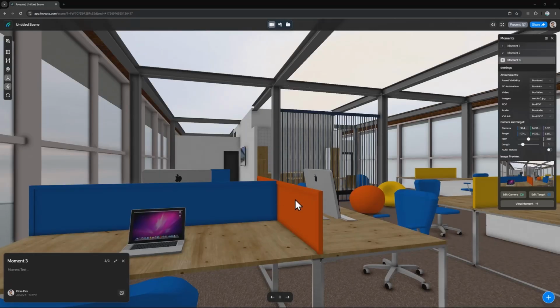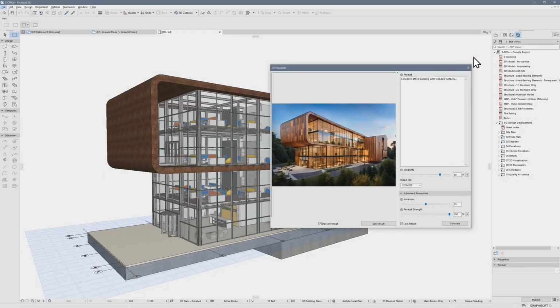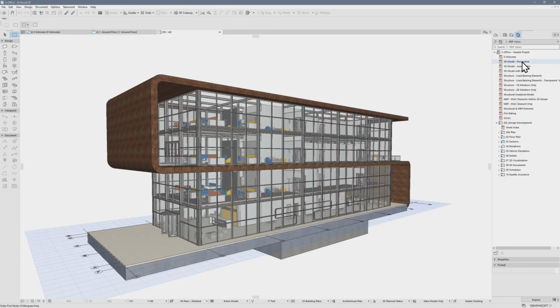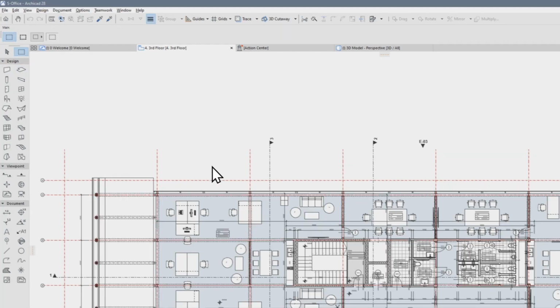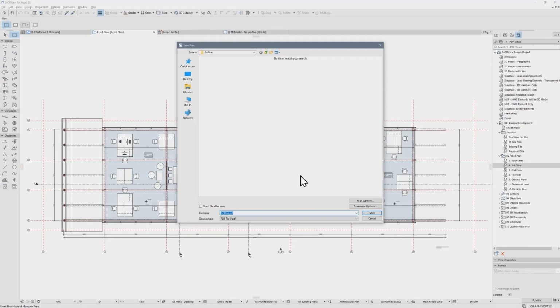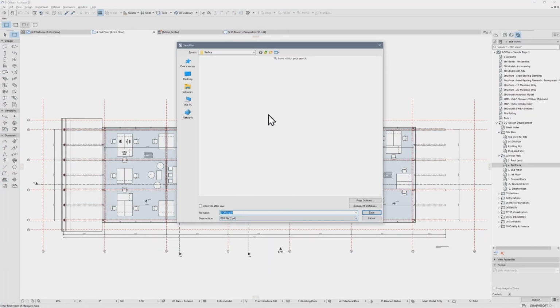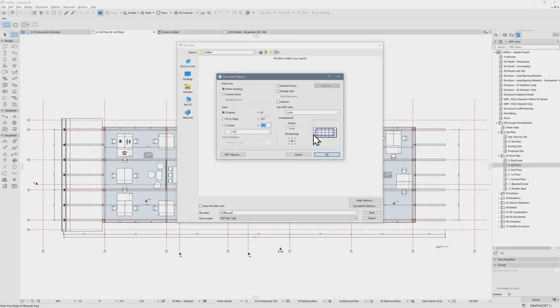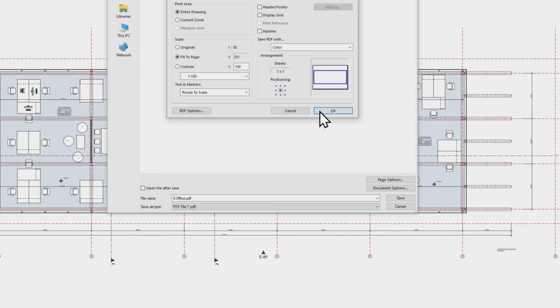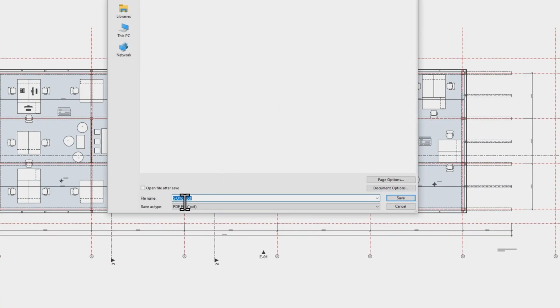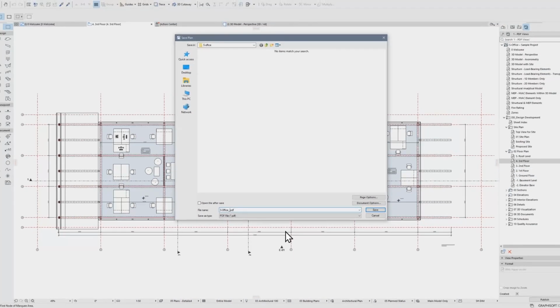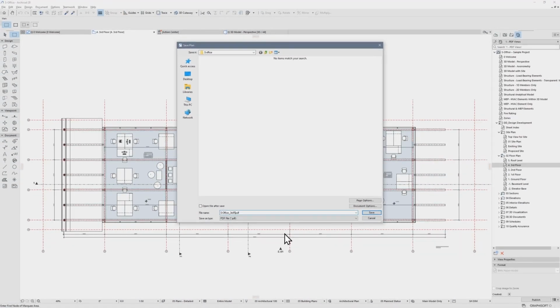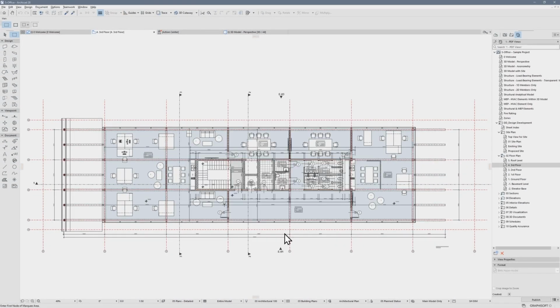But that's not all, of course. So if we go back to Archicad here, we want to use some of our drawings, right? So let's say we took one of these drawings here, I'm going to pick PDF here. You want to do fit to page. Click OK. We'll call this third floor plan. We'll export that PDF.